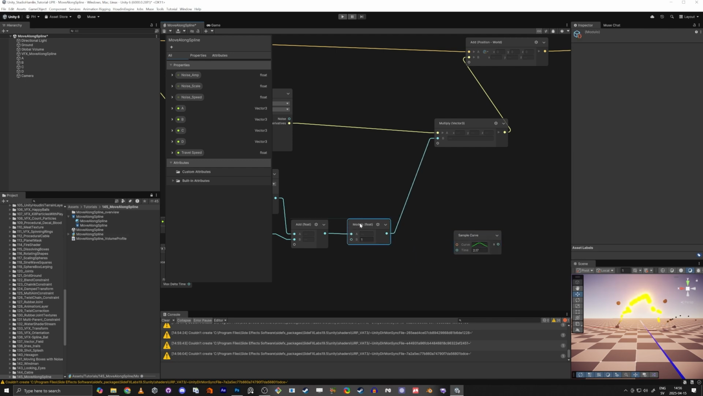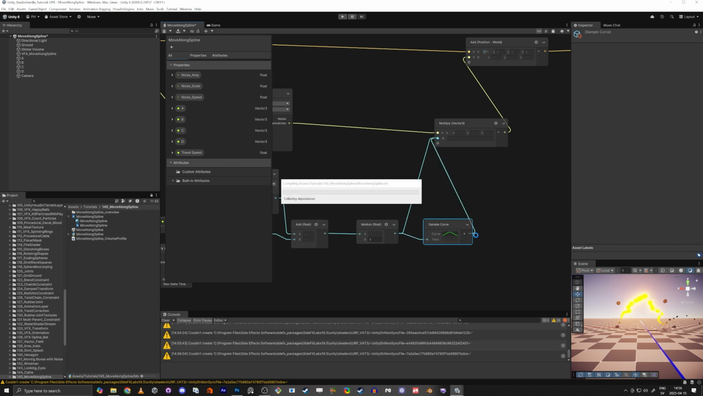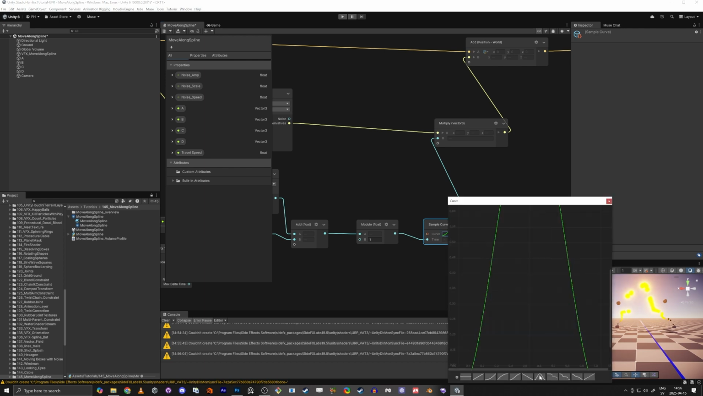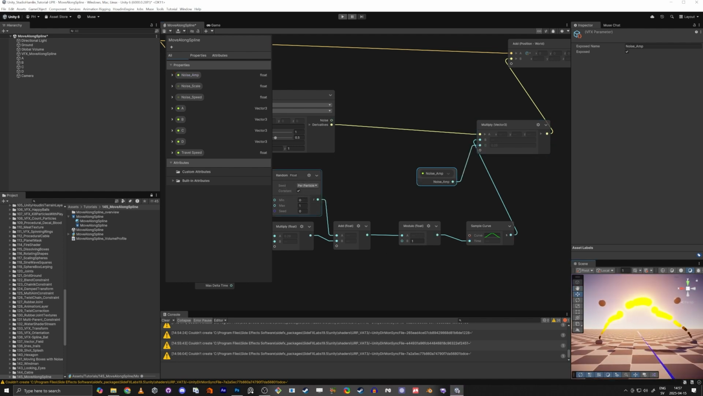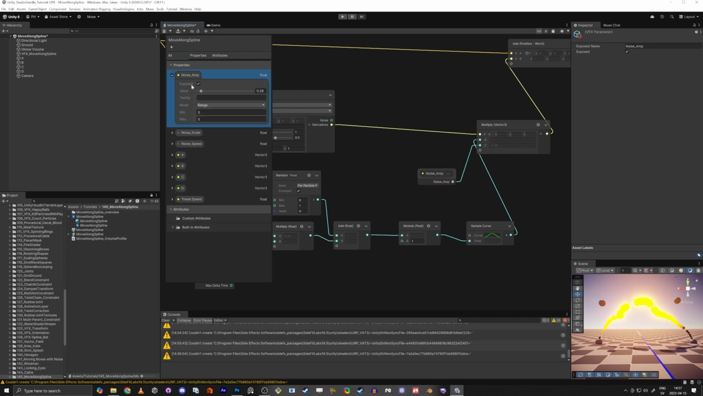So this one, make sure it's always between 0 and 1. So now if we do this sample curve here, now you see it goes from 0 to 1. I'm just going to reset the curve so it works. So now we can do this noise scale or amplitude. Amplitude is better, so we're going to have it in here. Now we can decide how much noise we want. Here we can do a lot or not much at all.